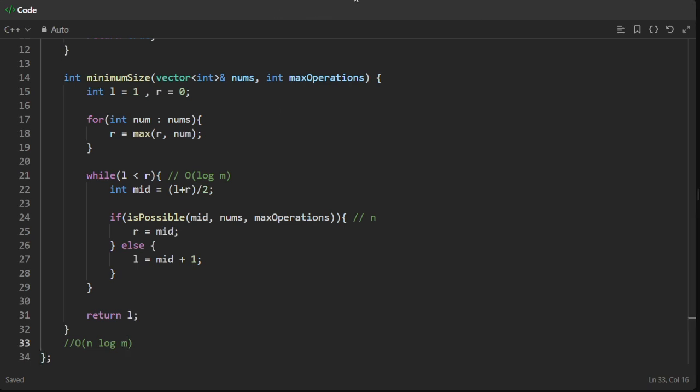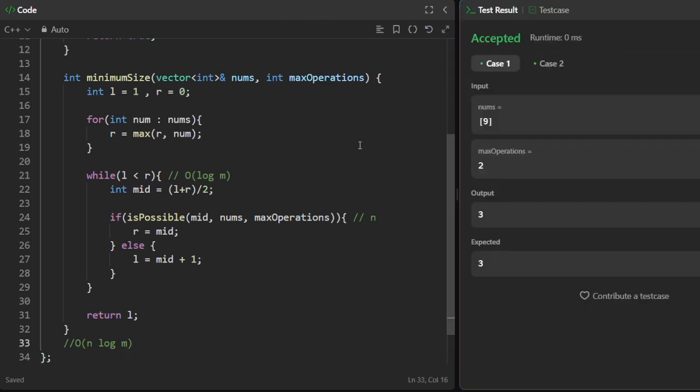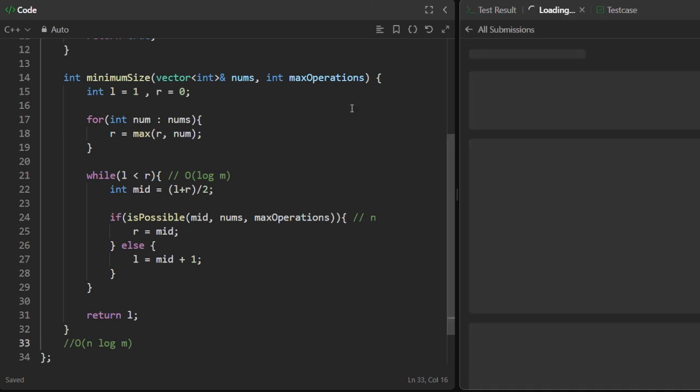So let's run this code now. Our test cases are accepted. Let's submit this. It got accepted.